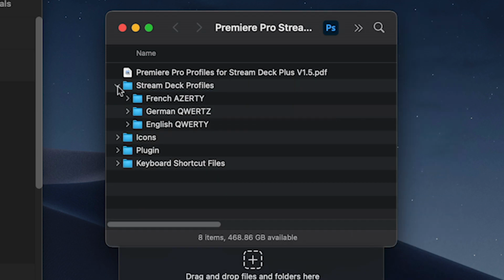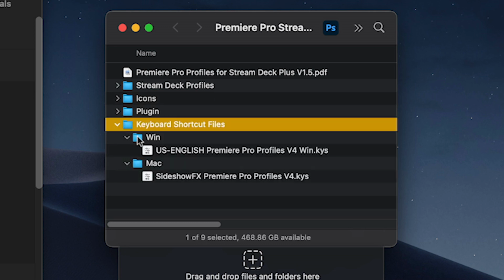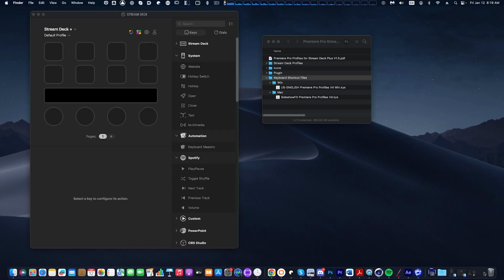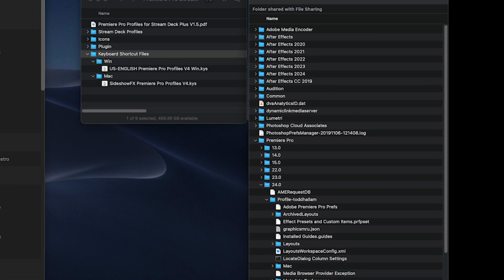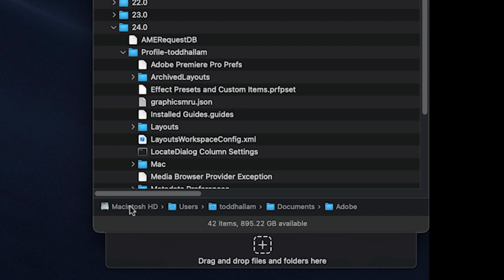So the first thing we want to do is we're going to install our keyboard shortcut files. These shortcut files are required so that the mapping we have done in the profiles match the mappings that we have laid out in Premiere. Now these keyboard shortcut files need to be placed in a very specific place on the Macintosh system. They need to be placed in, and I'll show the file path here, into your hard drive, Users, your username, Documents. So it's going into your Documents folder.